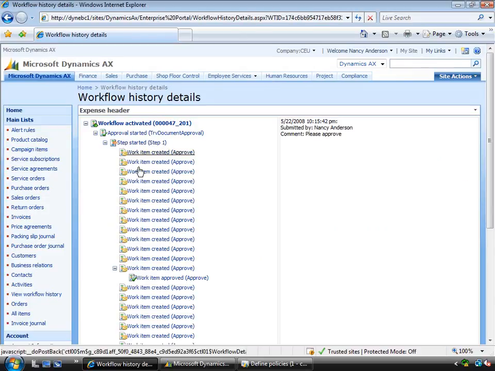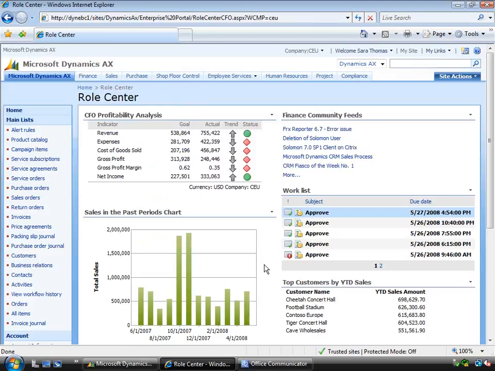I can see the exact sequence of what happened to it. I can see the approval, who actioned the approval, and when, and the specific comments. Compliance is also about documenting procedures for external parties.